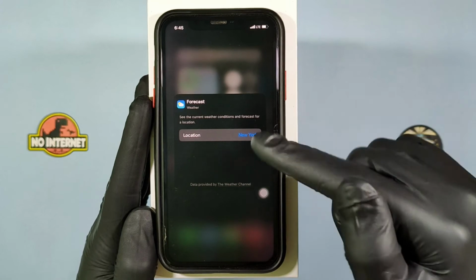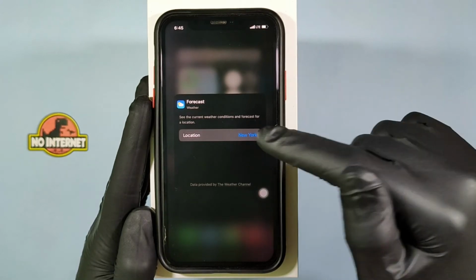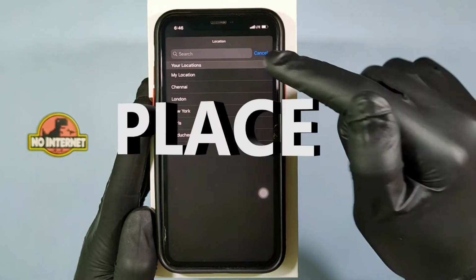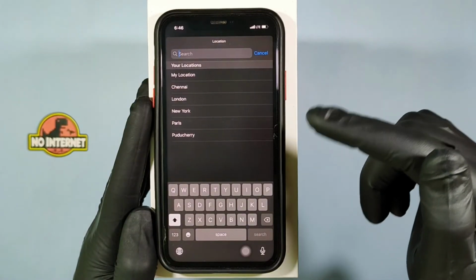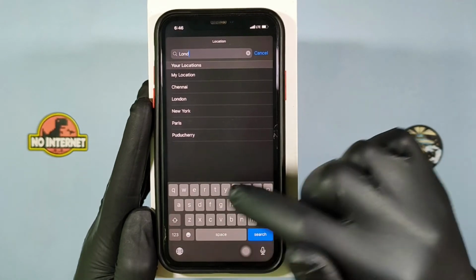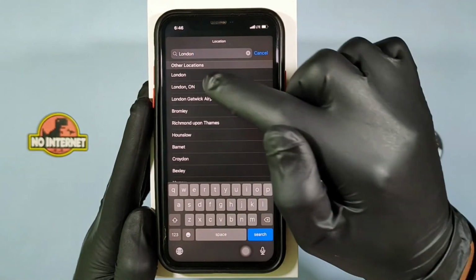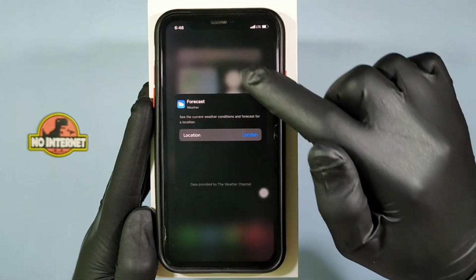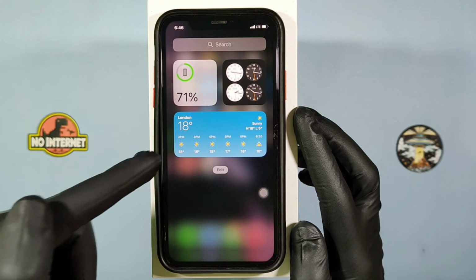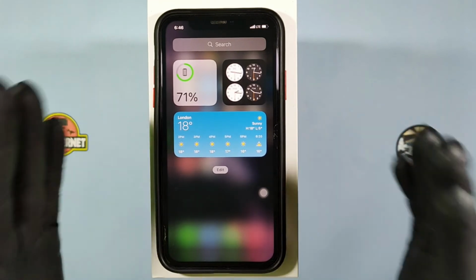Here you can choose your preferred location. Click here and type the place or city name. For example, I am typing London. Choose that. Click Done. That's it. Your weather widget location was successfully changed.